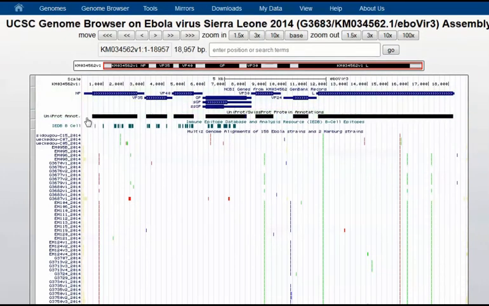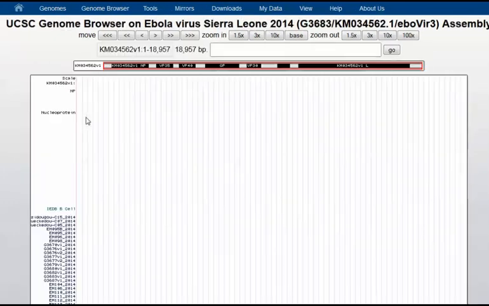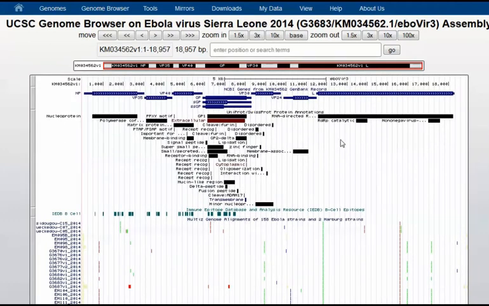So if I click on this track, it will open that track and expand that, and now it's in the pack mode, and you can see that there's actually additional details that weren't obvious when you first arrived. So in addition to the features that we saw before, we now have information about all these other features that are associated with these genes.